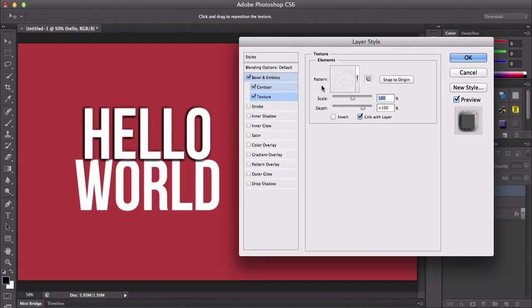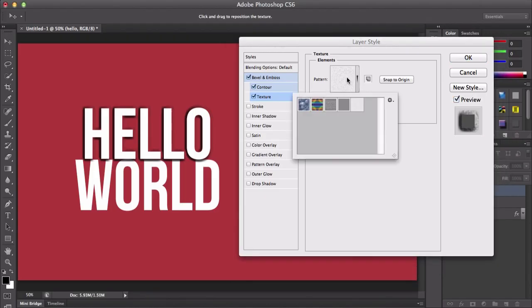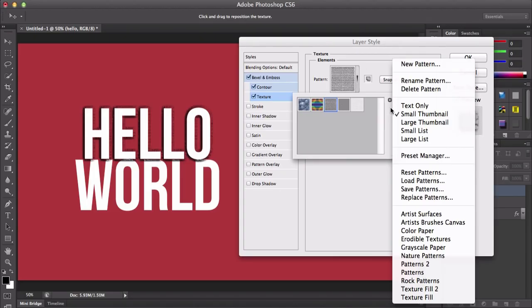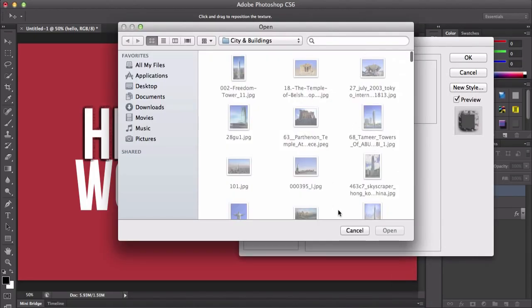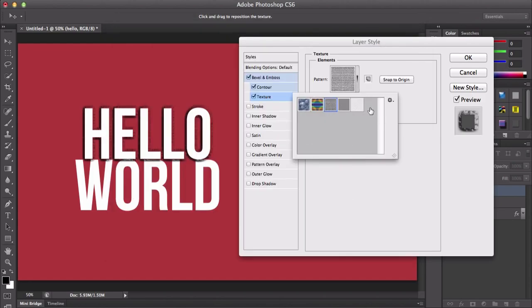Texture, if you click on pattern right here, you just click it once, you can select a pattern that you would like to do with the bevel and emboss, okay? So if you have more patterns, or if you want to install it, if you click on the settings right here and you go over to load patterns, you can select a pattern for, I think it's a Photoshop file. You open it and it will import all of your patterns.